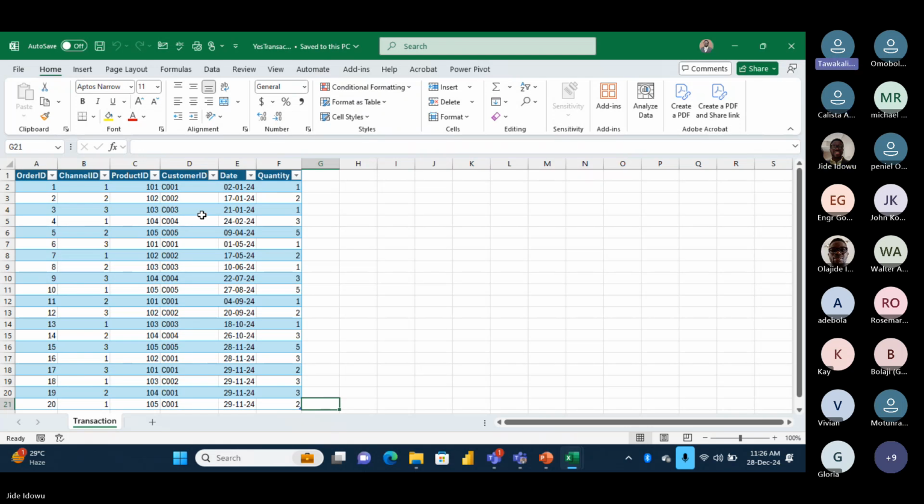Okay. So you'll see that there is an order ID. You see that there is a channel ID. There is a product ID. The name of the product is not here. The name of the customer is not here. But an ID that identifies the customer is here, an ID that identifies the product, an ID that identifies the channel.